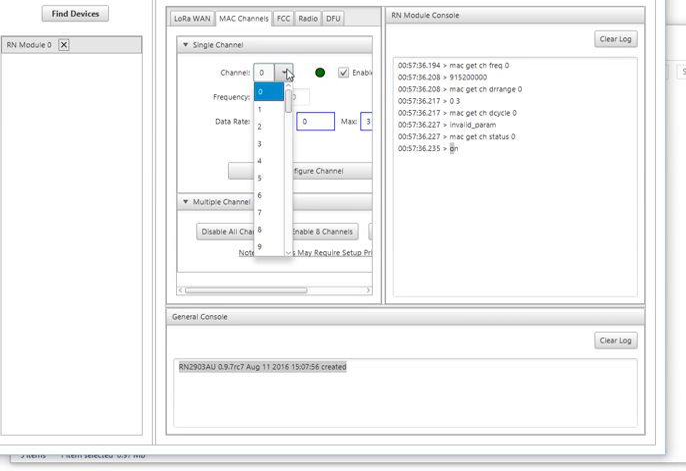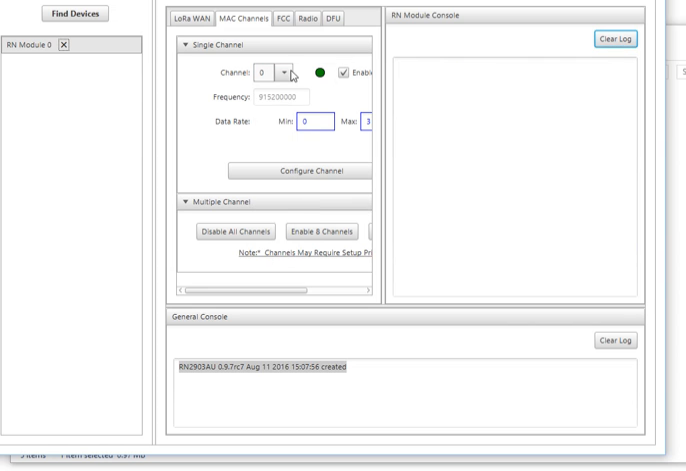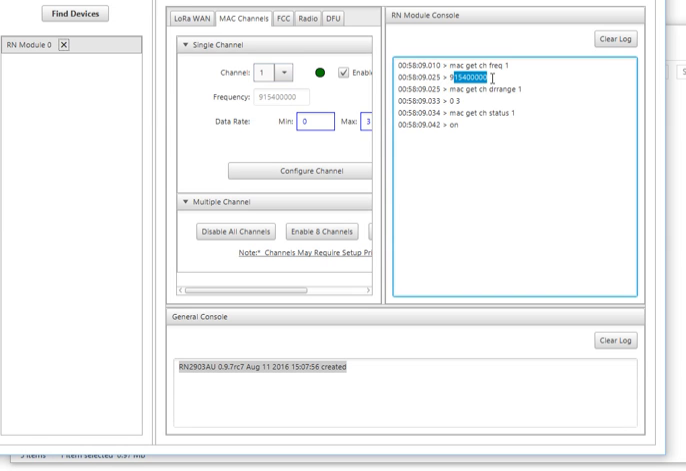Now if I clear here and change to a different channel, exactly the same thing happens. MAC get frequency gives you the first channel frequency. We have the modulation range, and it tells me the status is on. Very simple. All of these commands are defined in the command reference.